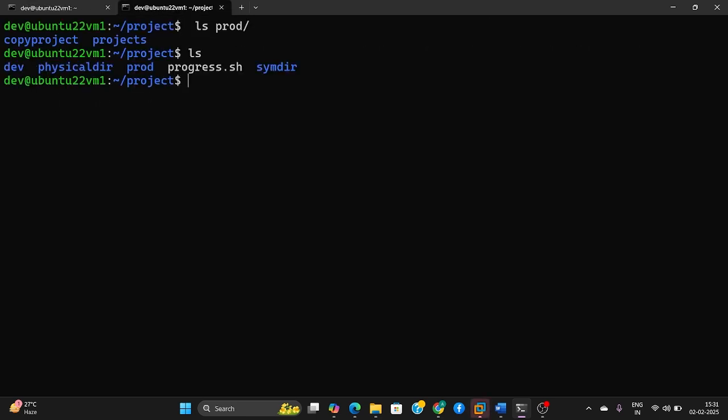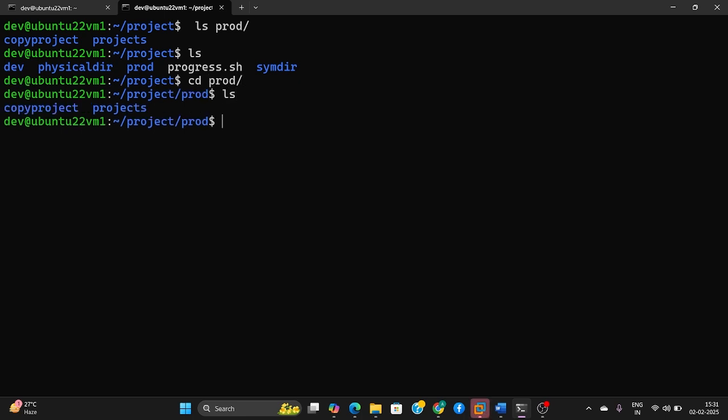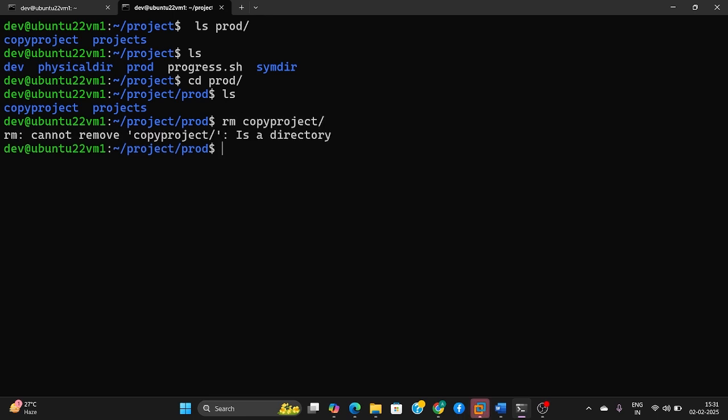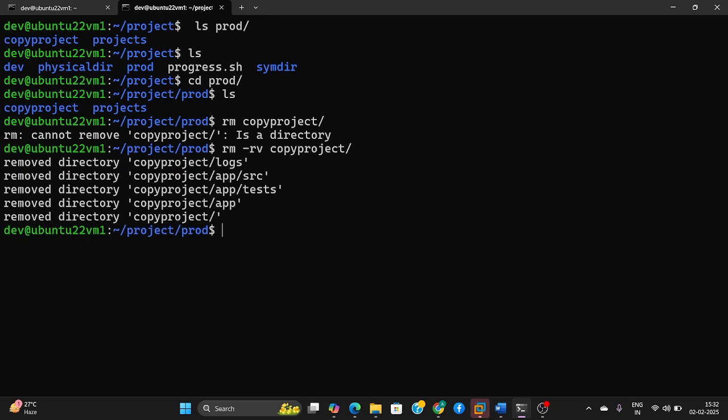So ls, let me move to the prod directory. Inside we have this directory. Now what I will do here, we have rm. If I try to delete this one, what happened? This cannot be deleted, because this is a directory and we have to use -r here. It will recursively delete, and I will use -v to see the output. Right, now you can see which one has been deleted and in which order it is deleted.